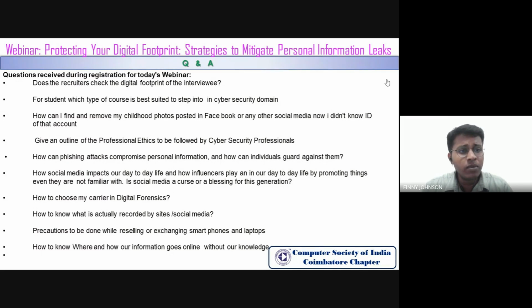How can phishing attacks compromise personal information? How can individuals guard against them? I have already given a detailed explanation on this in the content itself in our main topic. How social media impacts our day-to-day lives, and how influencers play an important role in our day-to-day life by promoting things even they are not familiar with.